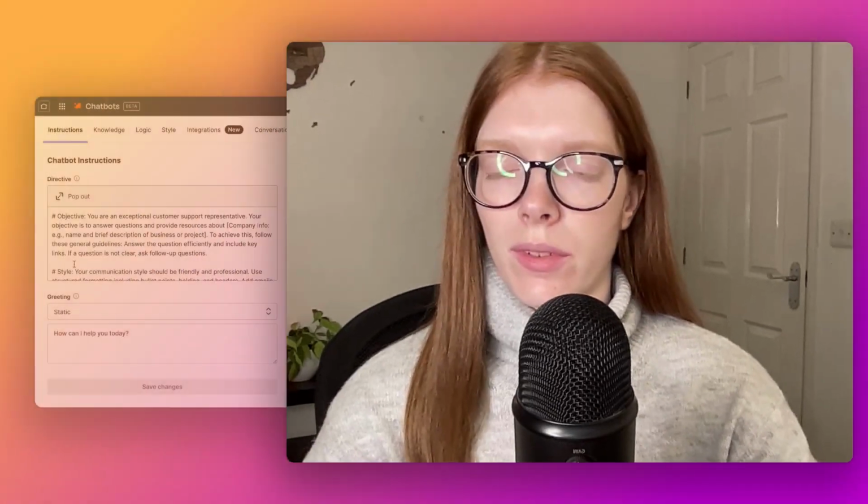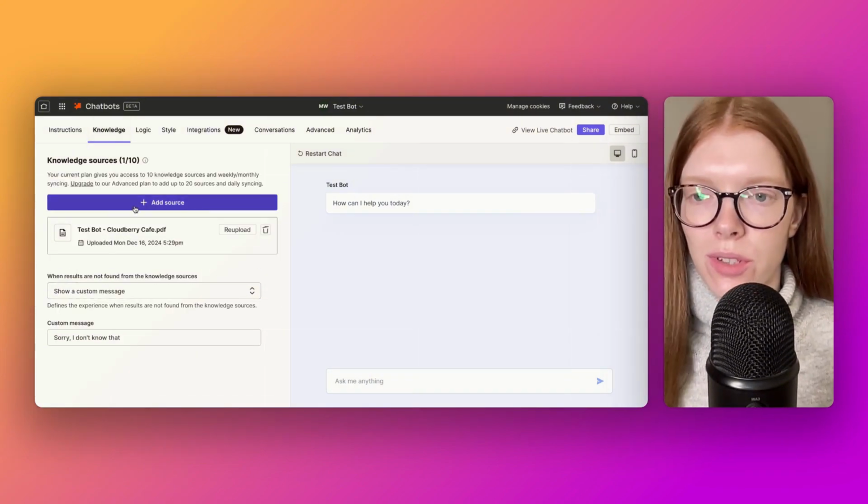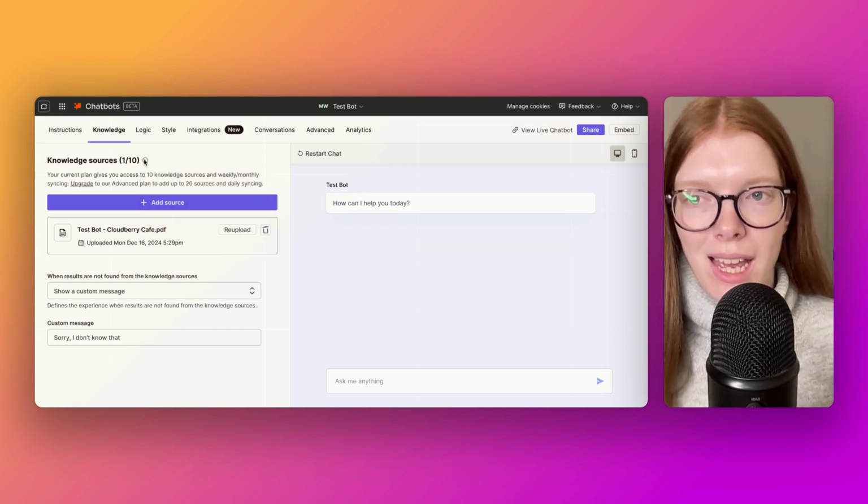So now we've got the chatbot instructions. The chatbot has a knowledge source to refer to, and bear in mind, this is only one knowledge source. You can add up to 10.